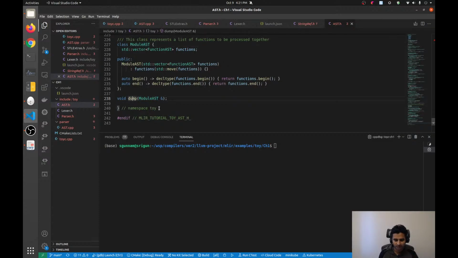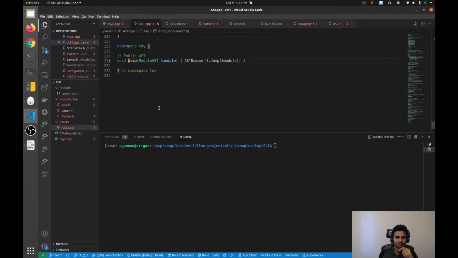So let's see the implementation of this. It's going to take a reference to an AST module. What it is doing is creating an object of AST dumper and calling dump on that particular AST node. So what is this doing? AST dumper. Let's go check out where this is defined.